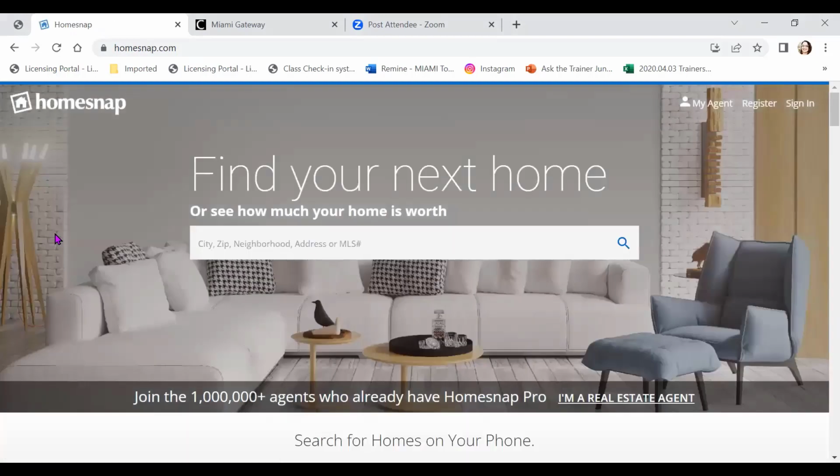Now, what's going to happen is it's going to take me over into the desktop, and my responsibility is to register the first time I jump on. I did want to point out, it says My Agent, register, and sign in. Why? Because you can share your Homesnap with your customer. What does that mean? That means that they can search their own properties, and you can create a back and forth where you send them properties that you think would be a good fit for them. They send you properties that they think would be a good fit. And it can all be via text, which is so convenient.